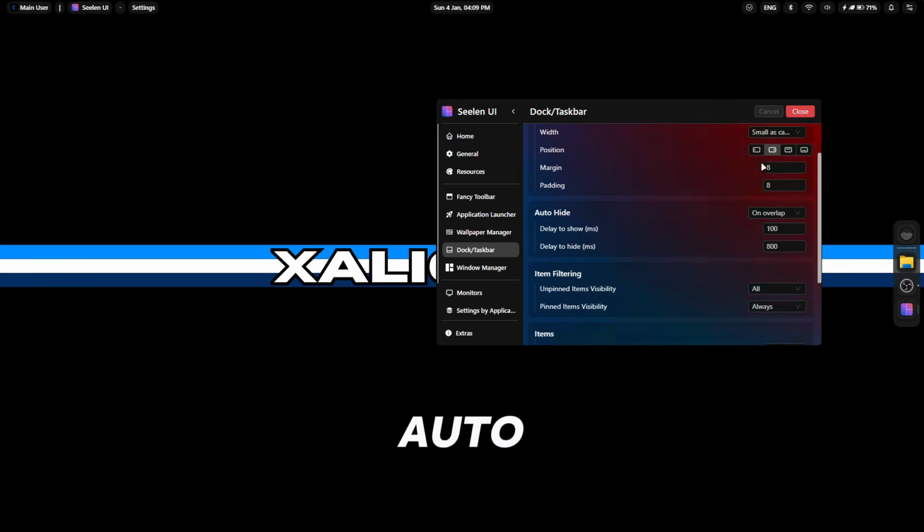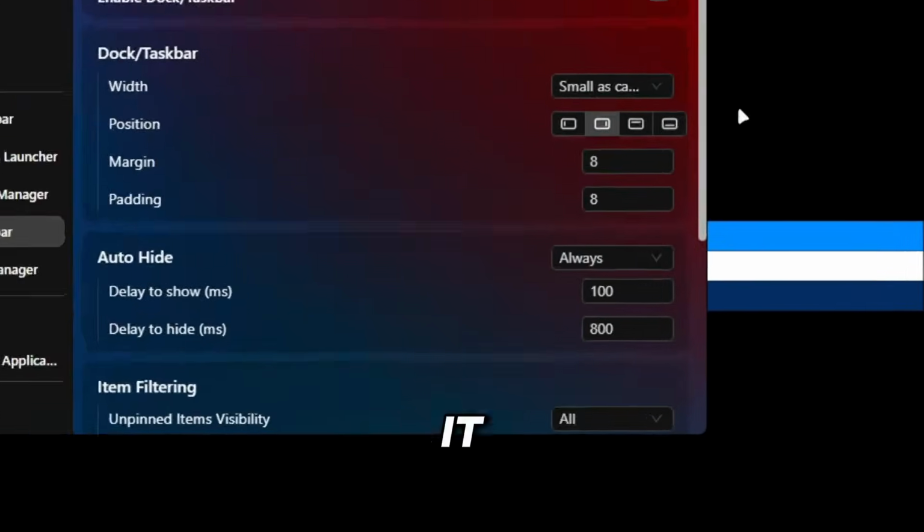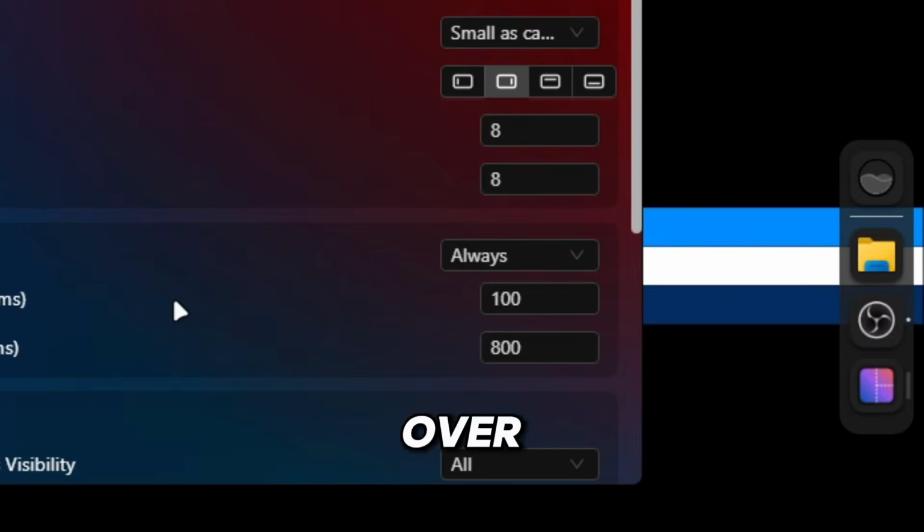And oh, also the auto hide. Oh yeah, I guess it should hide, and if I drag my mouse over here, it should come back. Okay, it's actually pretty sick.